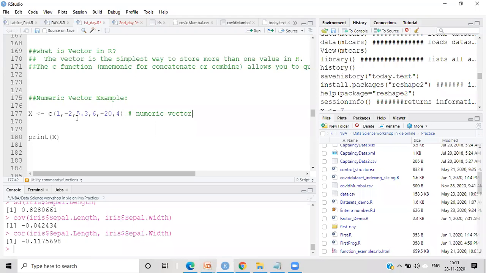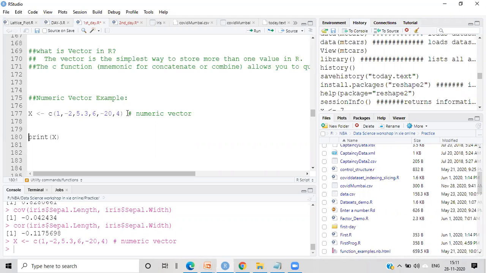So now I want to run this. I've written x arrow c, and then inside the bracket of the c function I have given the elements, right? And at this particular place my cursor is there. Even if it's there, no problem, you can just press control and enter. So I am saying control enter, okay, and if you see here, this command is being executed.